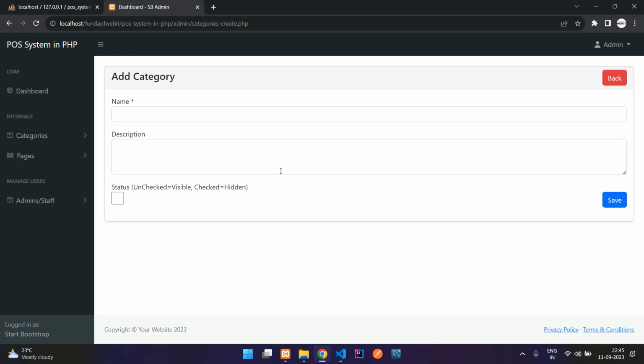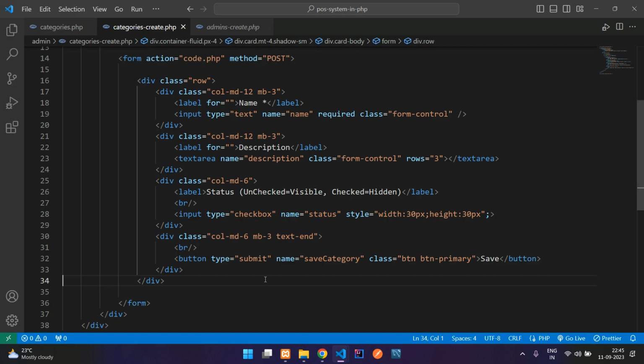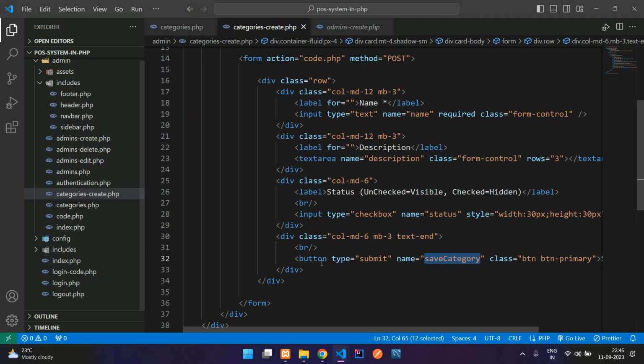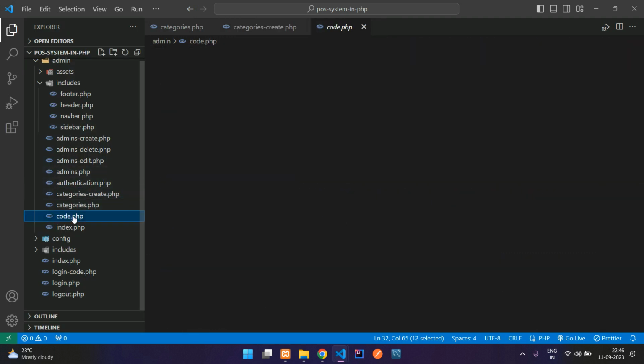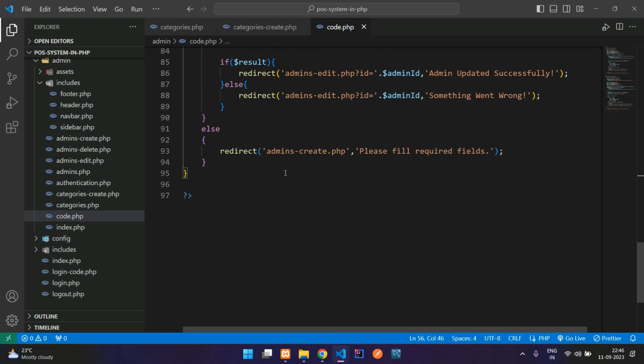Let's get back, refresh, perfect. So name, description, and this is the checkbox, and here is your save button. And now guys, let's write the code to save this category details into our database. So let's go to the code.php by copying this category button submit name. So move to your code.php. Let's move below.